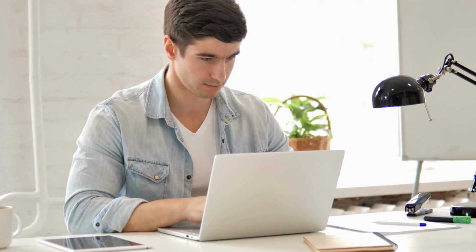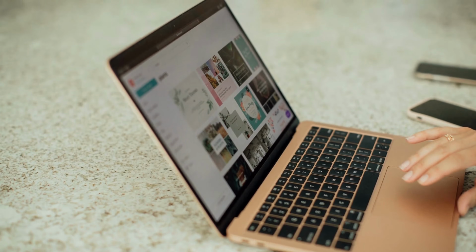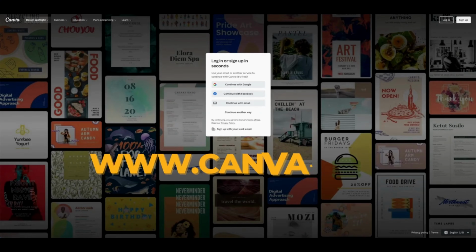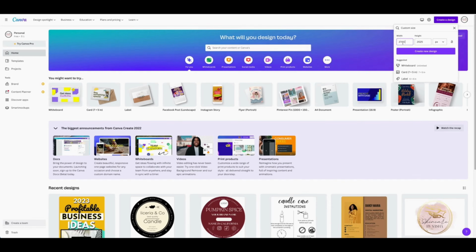Now let me show you how easy it is to create your own PNG files to sell for free using Canva. First, log into your Canva account. If you don't have a Canva account, then you can sign up for free using your email address. Click on the Create a Design button, then go to Custom Size. I'm going to make my dimensions 2700 by 2025 pixels.